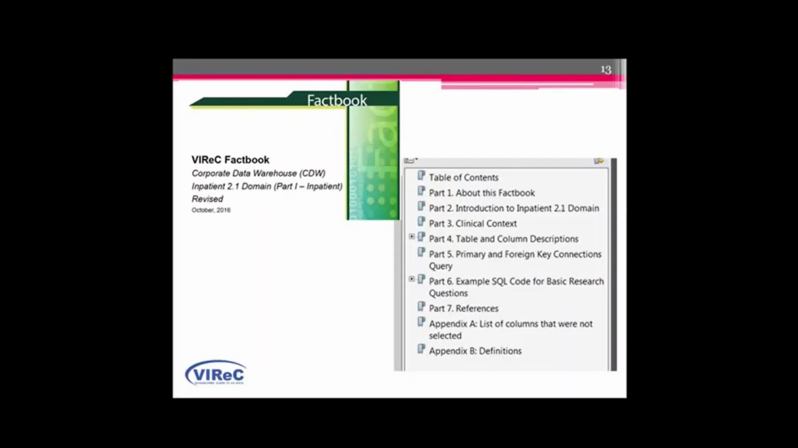And then finally, you'll see a list of primary and foreign keys in Part 5 that will tell you about all of the connections that this domain has to other domains. And Part 6 will be for people who are trying to learn SQL and might like some tips and tricks that are using SQL in this domain. Then you have references and appendix.